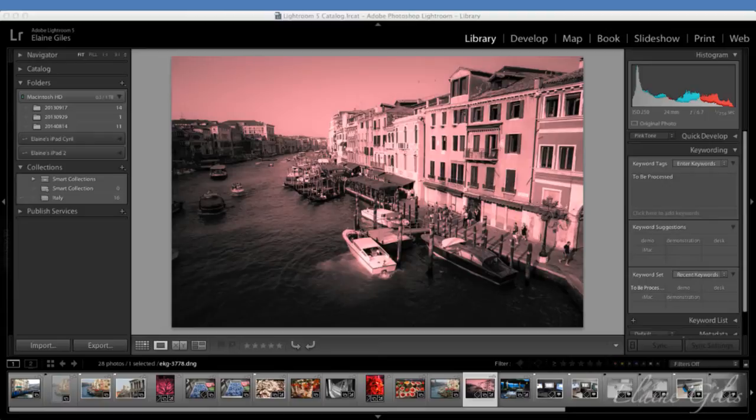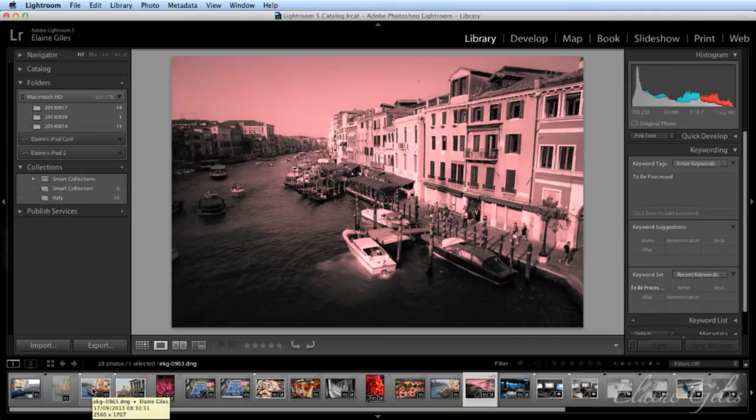So I have Lightroom here, and if you have been with us for the other sessions, these images will be familiar to you. You will have seen them before. There's lots about Italy, and there's other things as well. So I'm going to start off with those shortcuts, and let me start off with a really simple one.